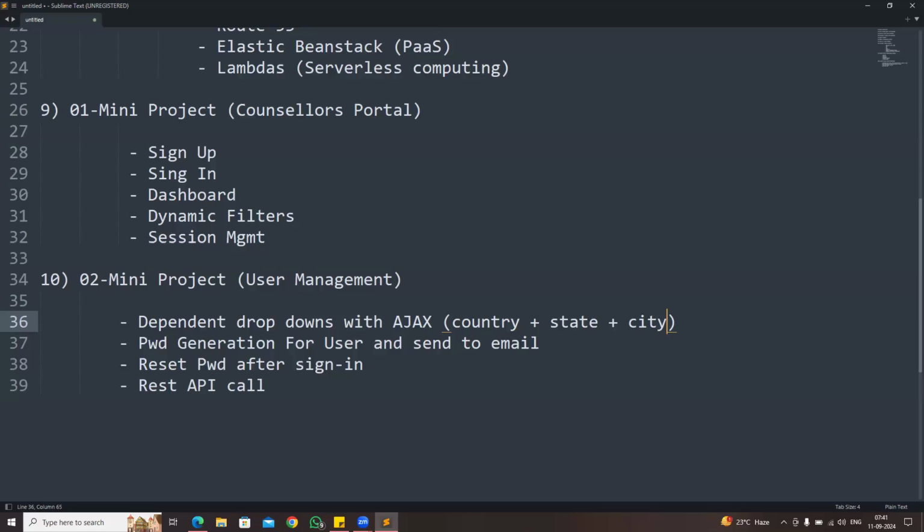And if the user logs in a second time, the password reset is already completed. If the user logs in a second time, then the password reset page will not come. Directly he will go to the dashboard page. So password reset will come only the first time for the user. For one user, only one time it will come. Second time onwards, this password reset page will not come.